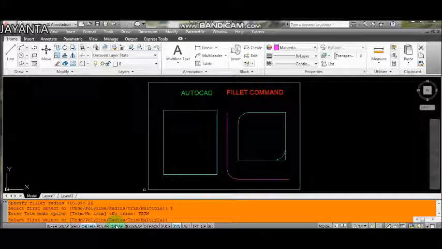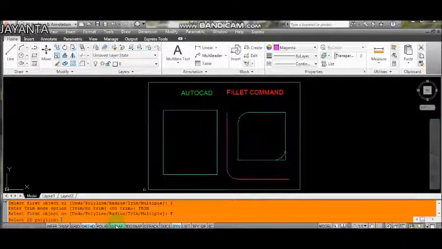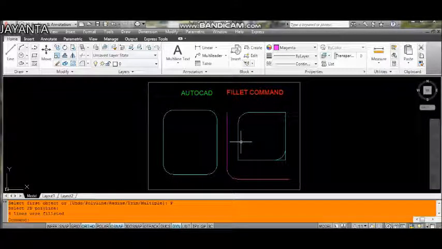Now select the option P for the polyline. Now select the rectangle, and see, at a time all the four corners have been filleted with round corners. So this is your fillet command.